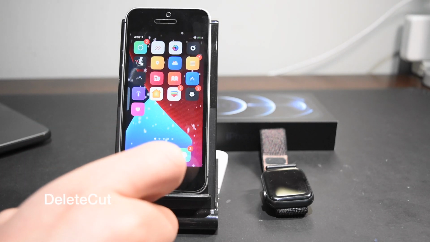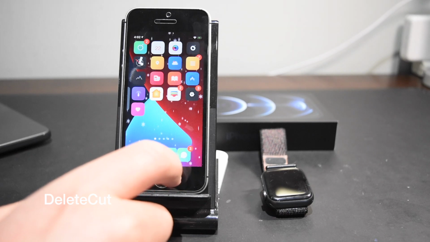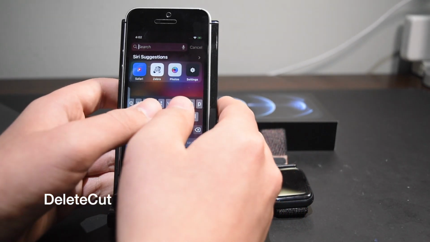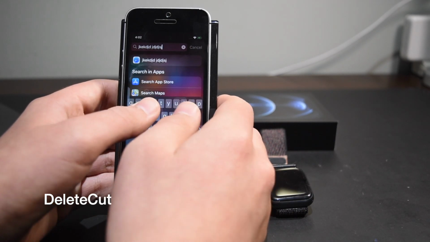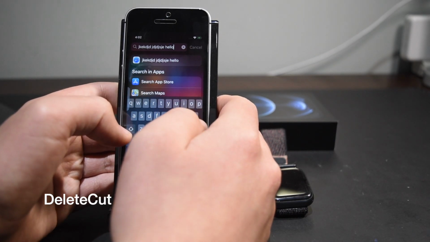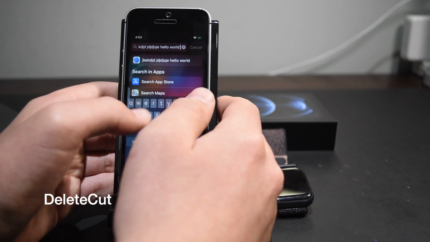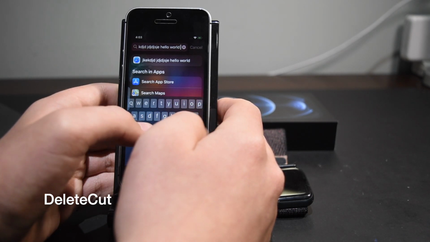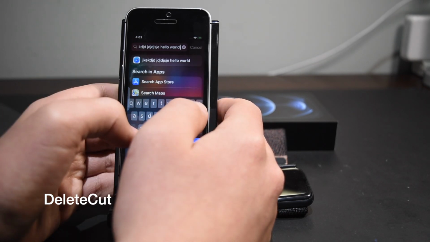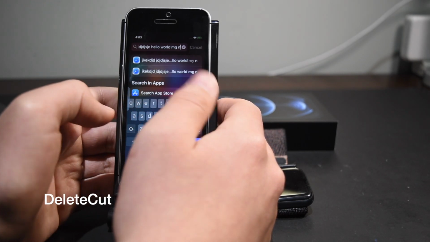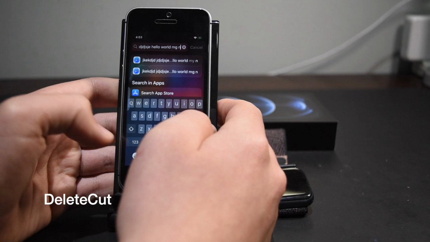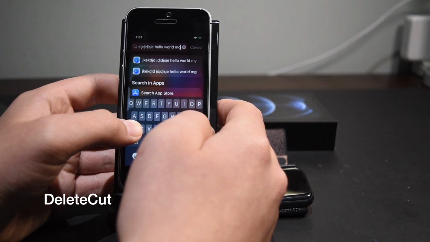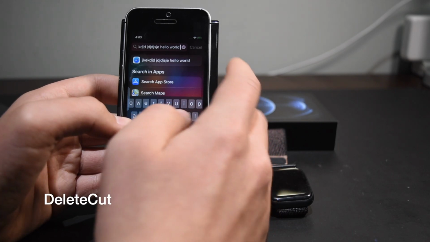The next tweak is called Delete Cut, and this one's actually a pretty darn useful tweak. So Delete Cut, let's say you're typing like a whole paragraph, you make a typo, which I often make on this small device because I'm used to a Pro Max device, which is kind of huge. So hello world, as you can see, I made a typo. Rather than deleting letter by letter, you can hold the shift key, my delete button will turn red, and I'll delete the entire word.